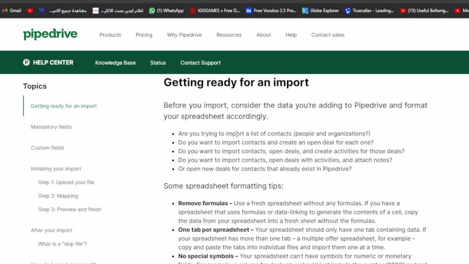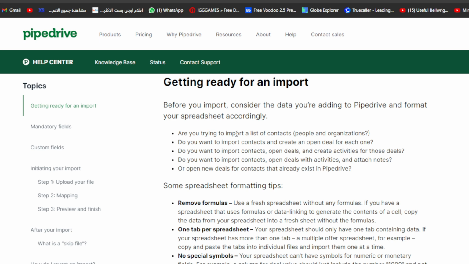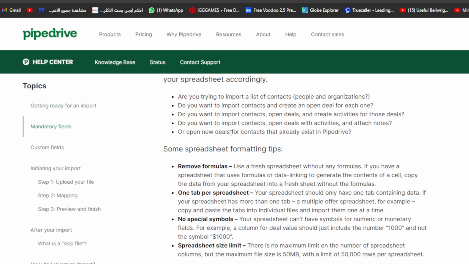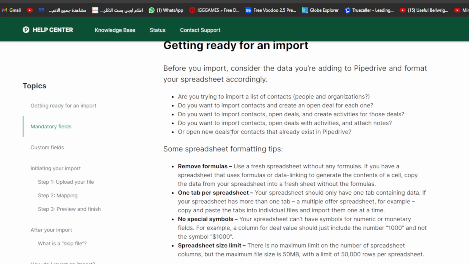Are you trying to import a list of contacts, people, or organizations? Do you want to import contacts and create an open deal? Do you want to import contacts, open deals, and create activities for those deals? Do you want to import contacts, open deals with activities, and attach notes, or open new deals for contacts that already exist in Pipedrive? Some spreadsheet formatting tips.